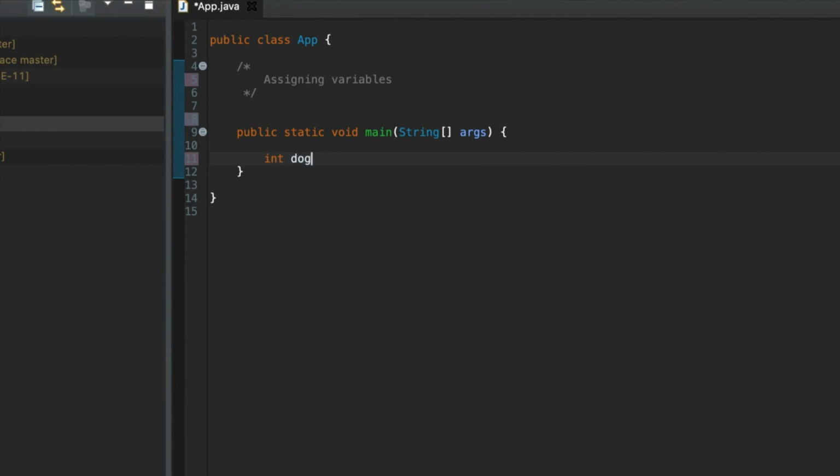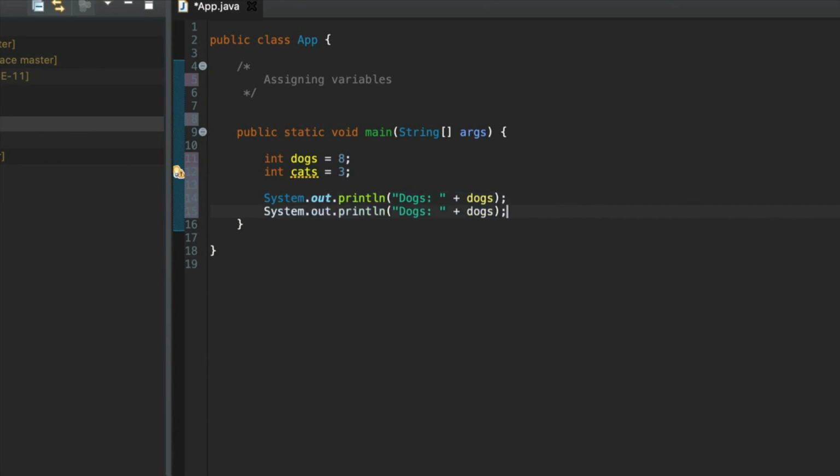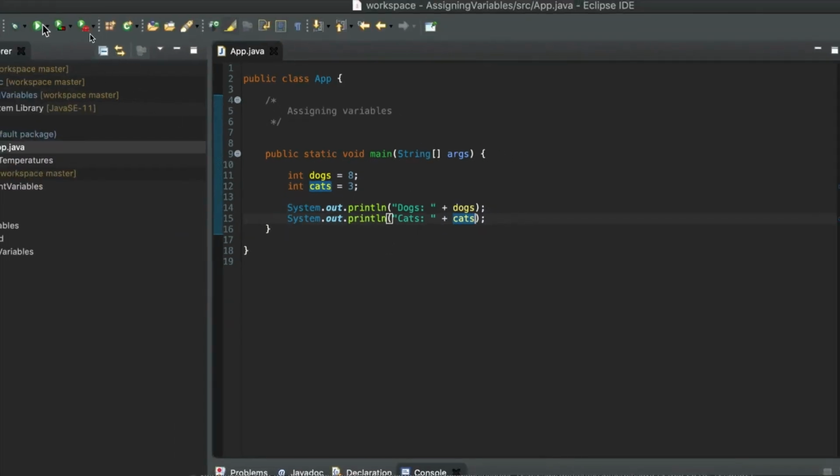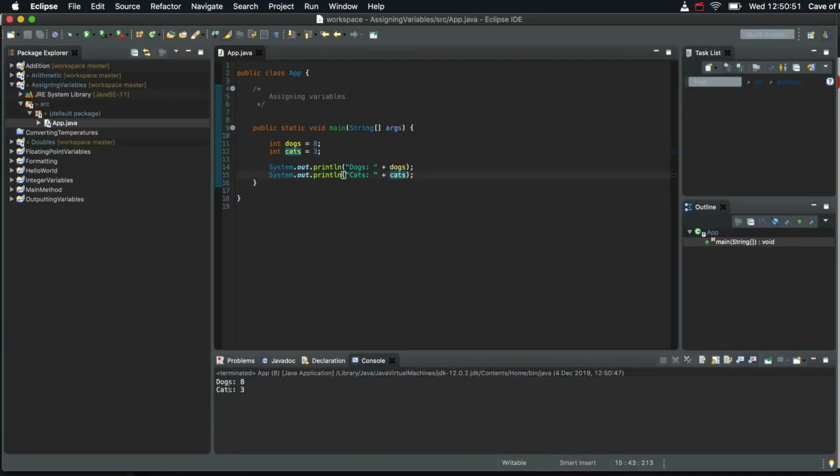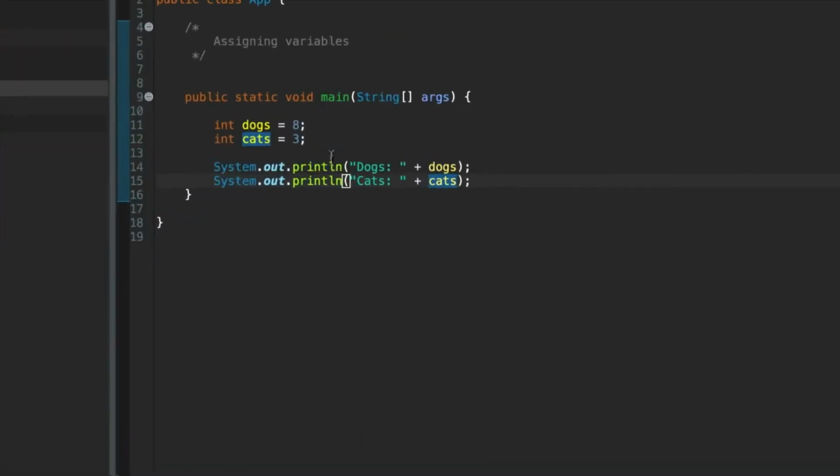I'm going to have int dogs equals 8 and int cats equals 3, and we can output those values. So we can say dogs is that, and the number of cats, we're going to have cats. And if we run that, we should see what we expect. Let's check. So yes, it says down here, dogs 8, cats 3. Okay. Now we can change variables as we go along.